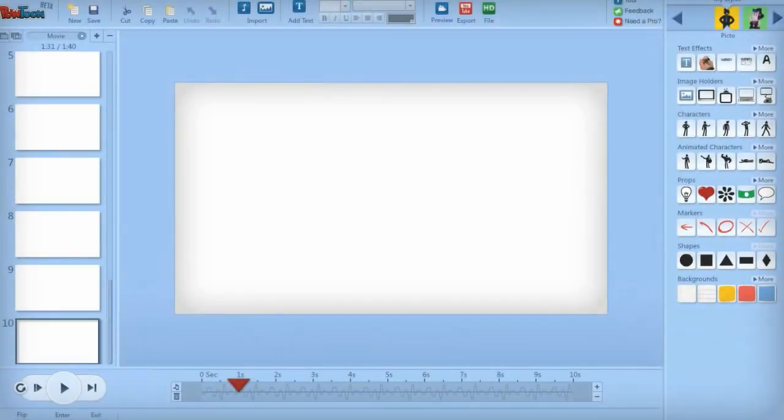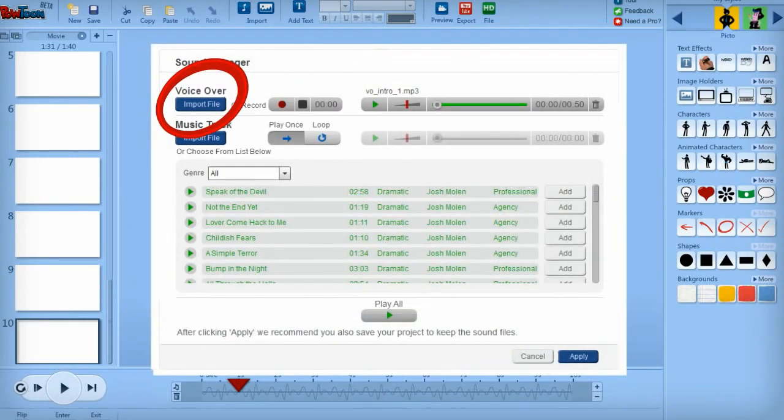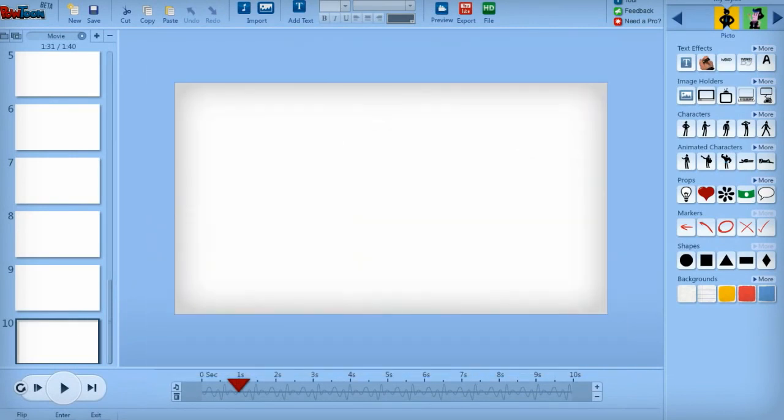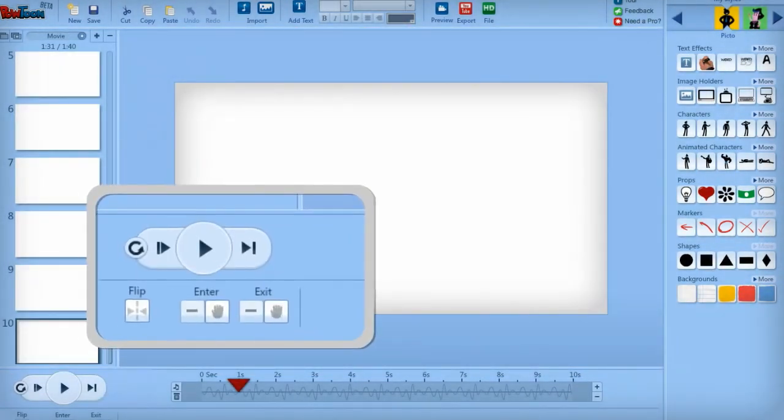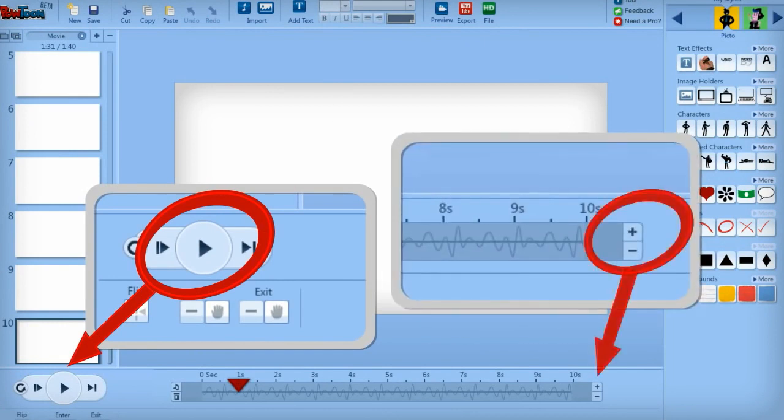After you've recorded or uploaded your voiceover into Powtoon, you're ready to move on to the next step: timing the slides. The easiest way to break up your story into individual slides is to play the voiceover and shorten or lengthen each slide so it coincides with the audio you want it to contain.